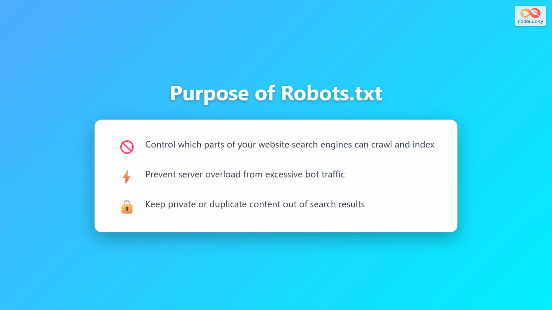The robots.txt file serves three main purposes. First, it helps control which parts of your website search engines can crawl and index, giving you selective visibility. Second, it prevents server overload from excessive bot traffic, protecting your server resources. Third, it keeps private or duplicate content out of search results, maintaining the quality of your site's search presence.